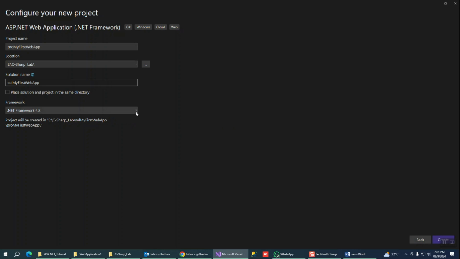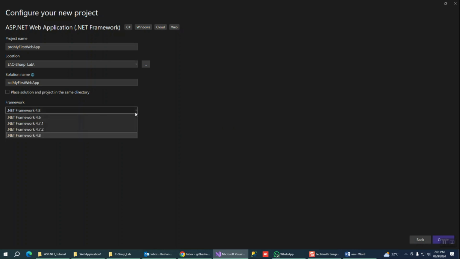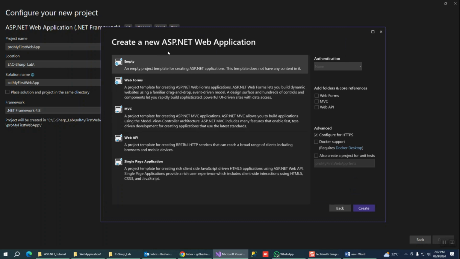Here we need to select the framework version, latest 4.8. Then click on the create button. Create a new ASP.NET web application. There are many templates. An empty project template for creating ASP.NET applications. This template does not have any content in it. If we select this template, the project file will be created without any content. All the necessary content we have to create manually.